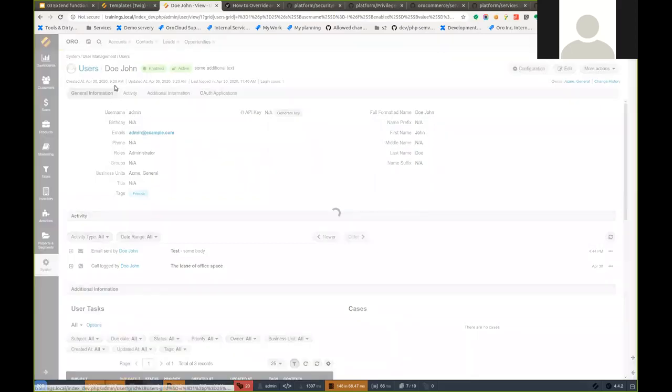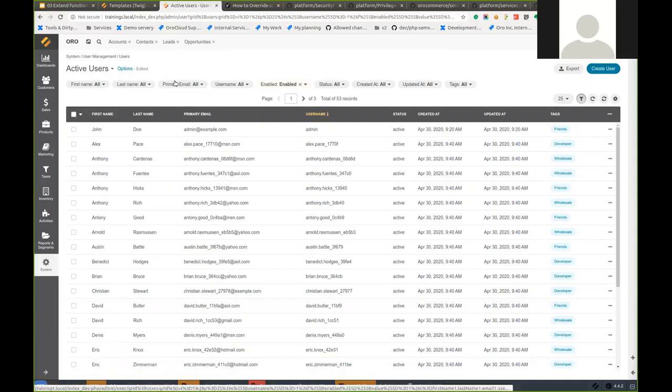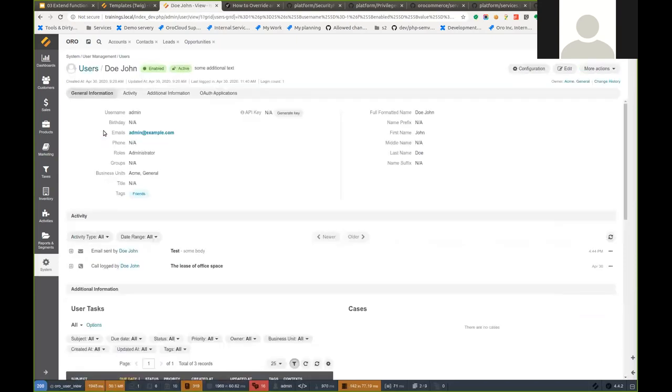So if I go back to the users index, I see that my controller is loaded. Okay, so I didn't have to override the whole controller. I just created a new controller, registered it in the routing YAML with the new key, and it loaded my controller action. Still, if I go to any other action in this controller, the original one will be used. So I just overwrote one route by defining the route with the same name.